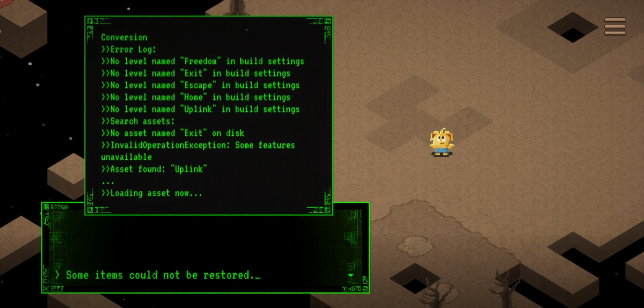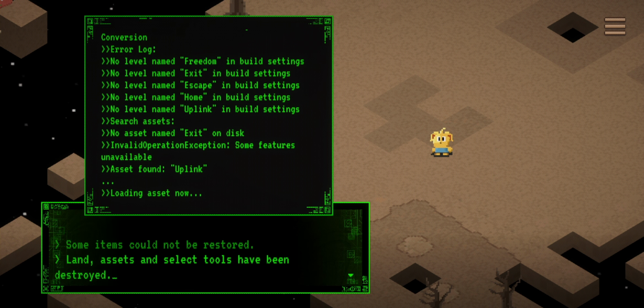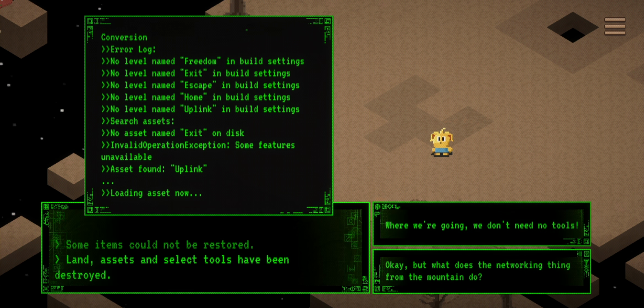Can you nerds explain this in layman's terms? Some items could not be restored. Land assets and select tools have been destroyed. Oh. Where we're going, we don't need roads. We don't need tools. No tools. Oh, they put in no tools.